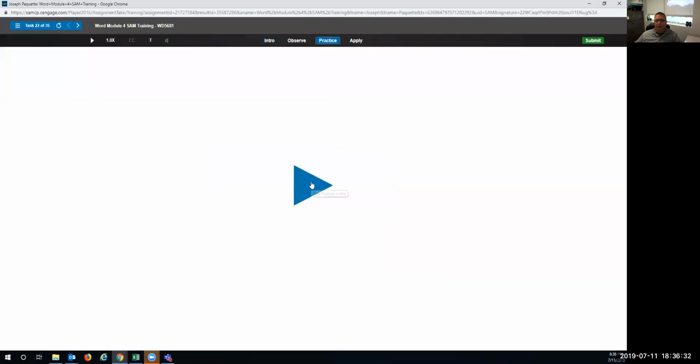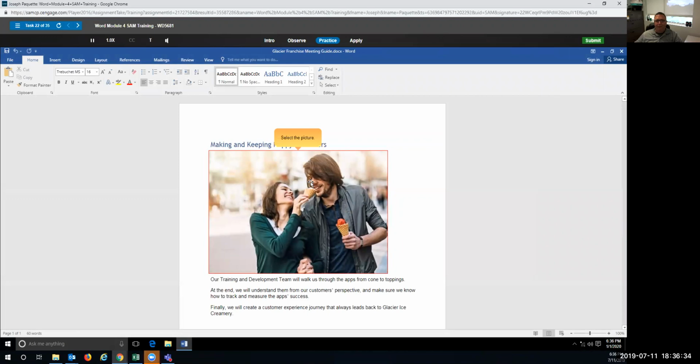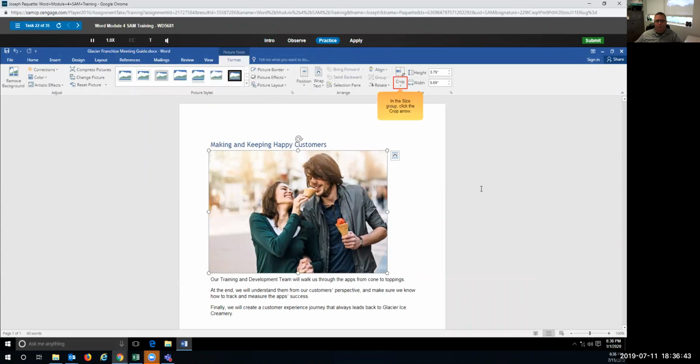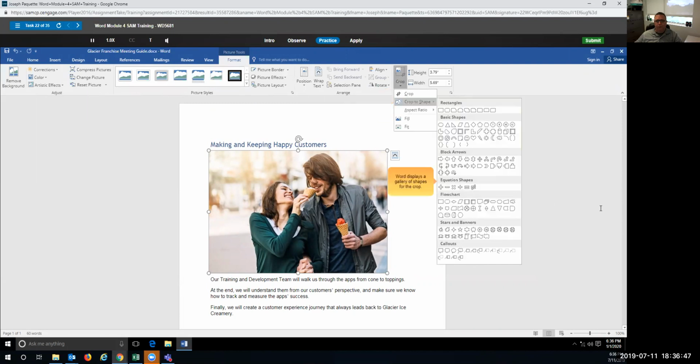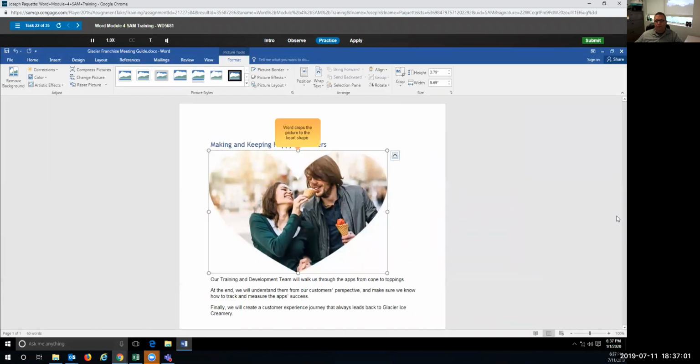Select the picture. The picture tools are available on the ribbon. In the Size group, click the crop arrow. Word displays a gallery of shapes for the crop. In the Crop to Shape gallery, in the Basic Shapes section, click the heart. Word crops the picture to the heart shape.